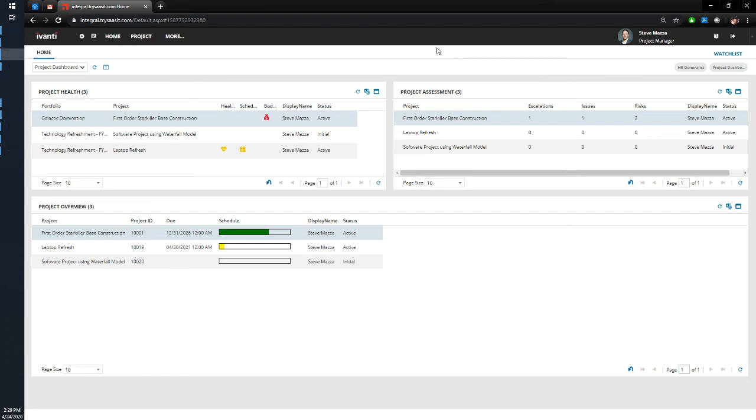And the project manager has their own dashboard, as we can see here. So with that, I think that's everything for project and portfolio management in Ivanti Service Manager.